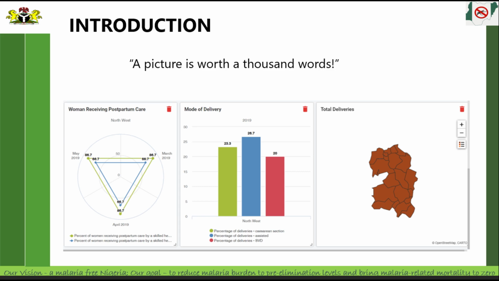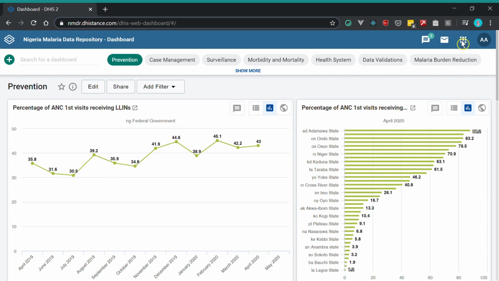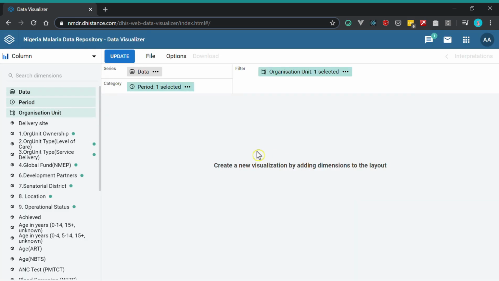The caption says a picture is worth 1,000 words. We are going to demonstrate this in this session. To access the data visualizer interface, we navigate to the app menu and then we click on the data visualizer application. After clicking on this, the data visualizer application will load, and this is what the interface looks like.